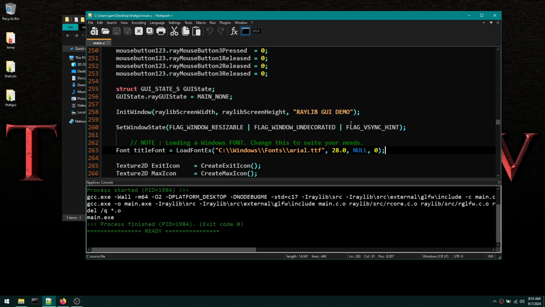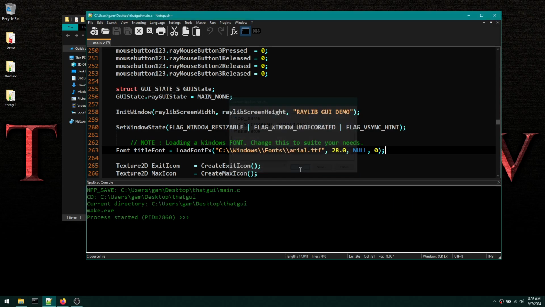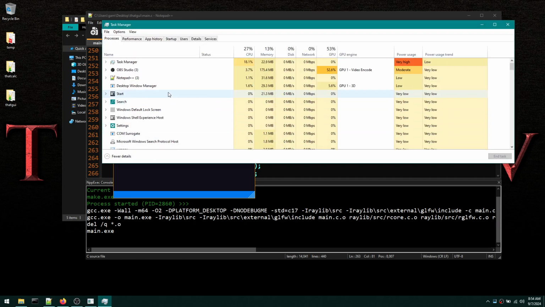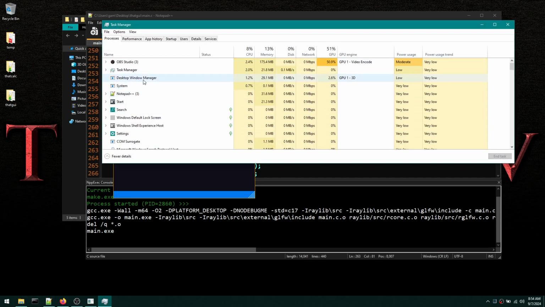Now the other thing too, and here, let's see, how do I want to do this? Yeah, we'll just do it this way. Okay, so going here to my task manager, and where are you?